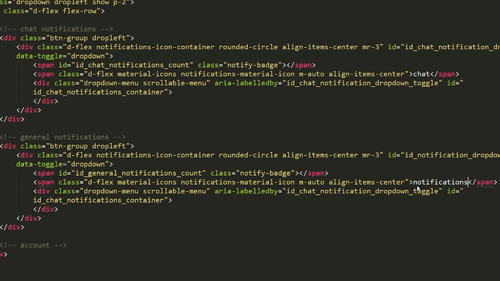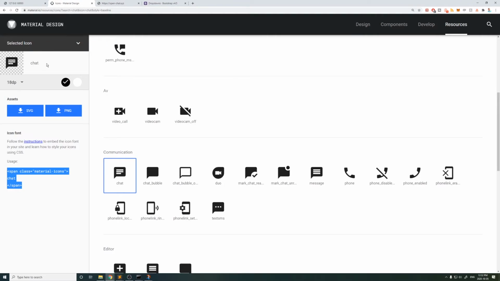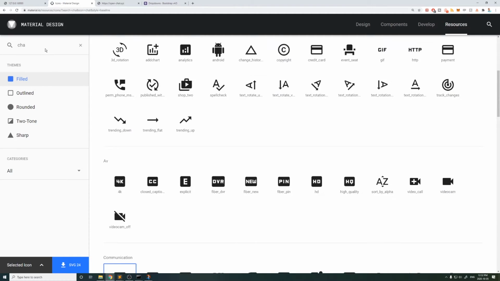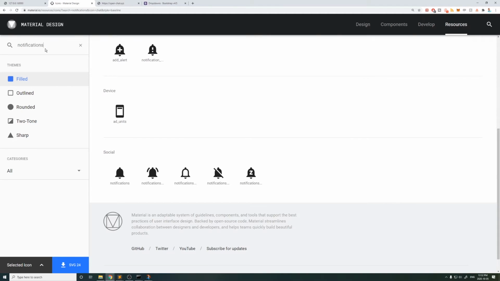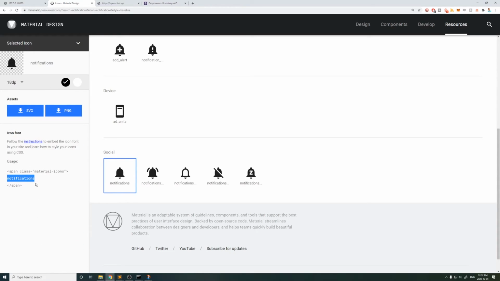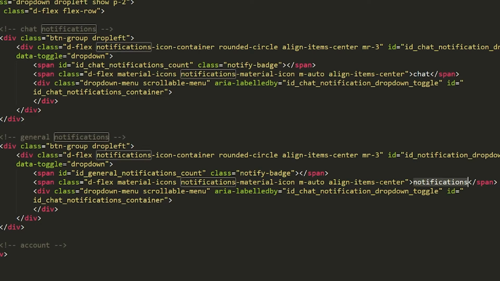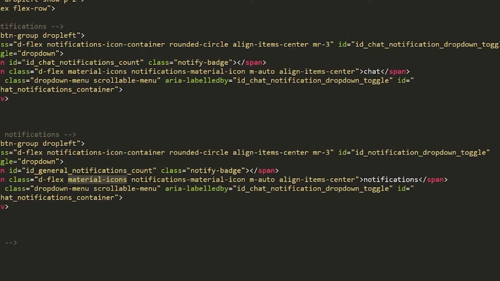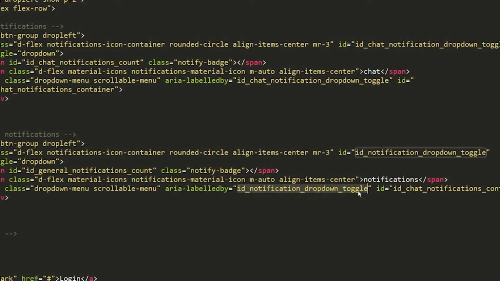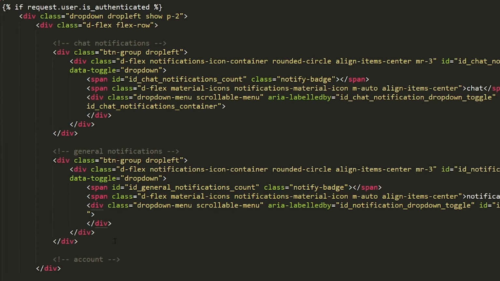And I want to change this to notifications. So if you go to the material icons again and just search for notifications, this is the one right here that we're using. So the usage word is notifications, and that's what I have right here. And I have material-notifications, material-icon, and material-icons. Now, of course, I need to have this ID matching with this ID because this is going to be toggling this. And I need to change this to ID general-notifications-container. So now we have our second one for general notifications.